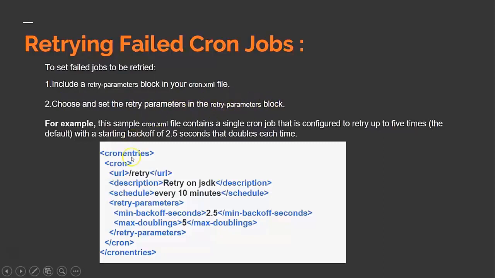For example, you can see here I have defined a URL, and into that I have defined a retry. This particular retry will start after 2.5 seconds of the first task being executed. Every time, the delay will double. You can see here it is 2.5, then it is doubling. In the same way, once you have set these retry parameters, you can update them by using your update cron command.